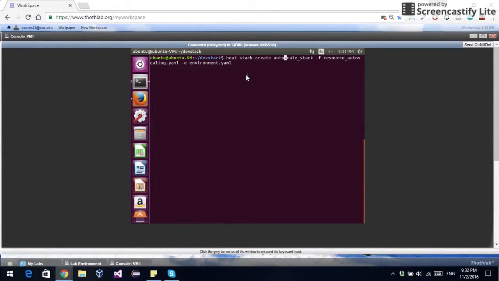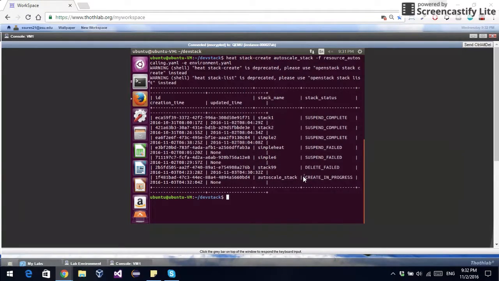So in this step, we'll try to create a stack using the heat stack-create command, and we use the YAML files we just showed you a while back. You can see that this command is running, and the stack which we just started is basically in create in progress.